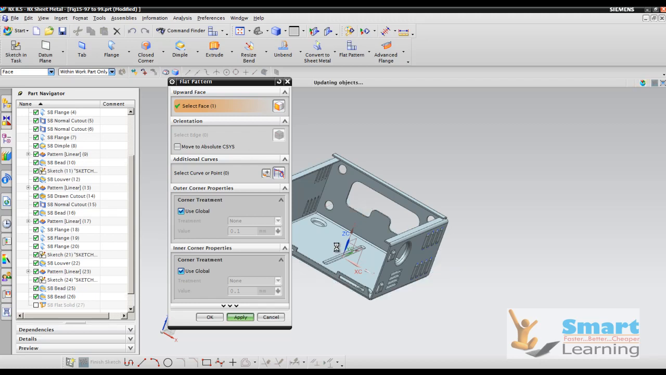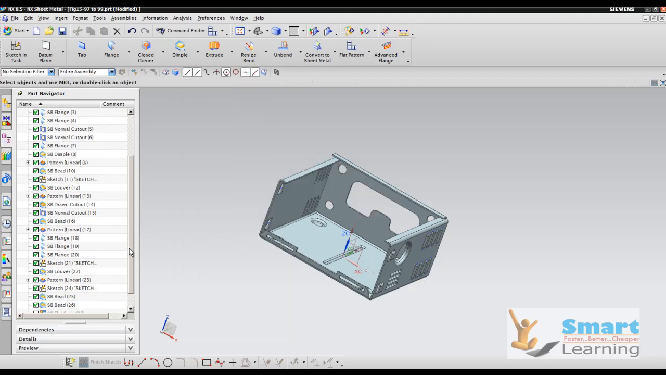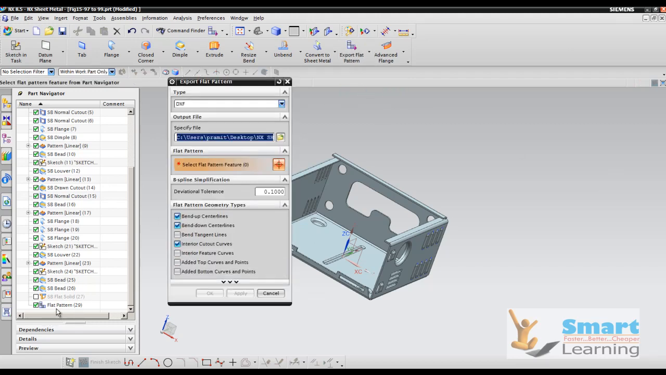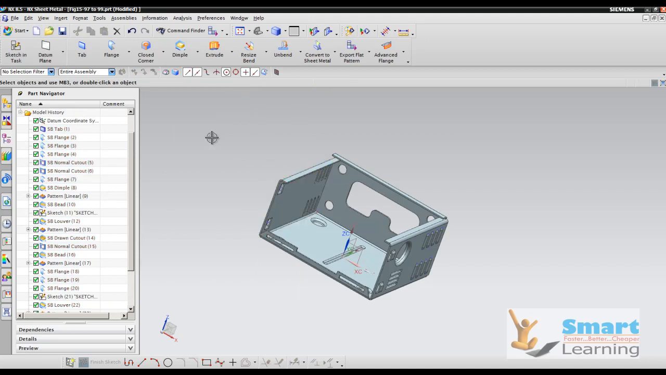Once this is extracted, what you have to do is just keep the history on, then go to export flat pattern. You have to select this flat pattern which you have created, and you have to select the extension like the geo format or DXF, and then you have to go for the configuration NX sheet metal, and you can go for OK. Here you can select all the details, bend tangent lines, interior feature curve, everything you can configure as per requirement. You can go for OK, and once you have selected OK, all the details are exported.